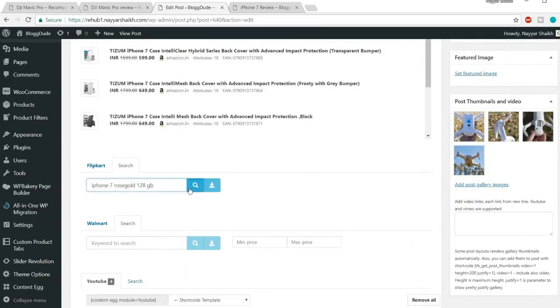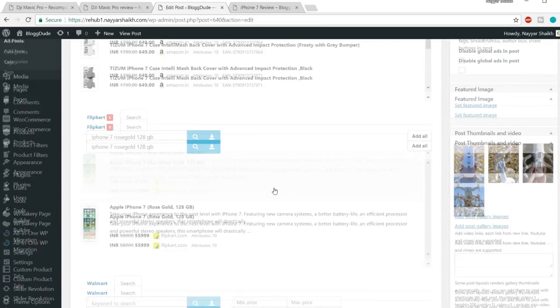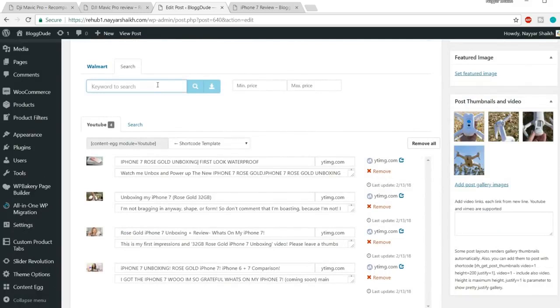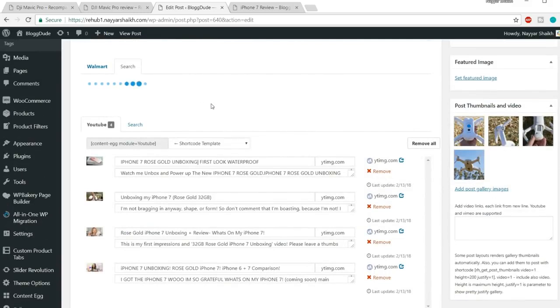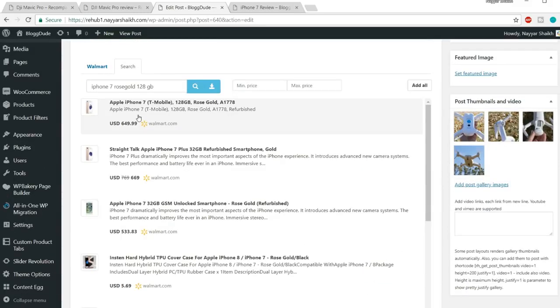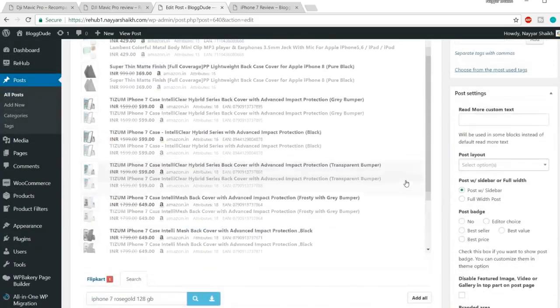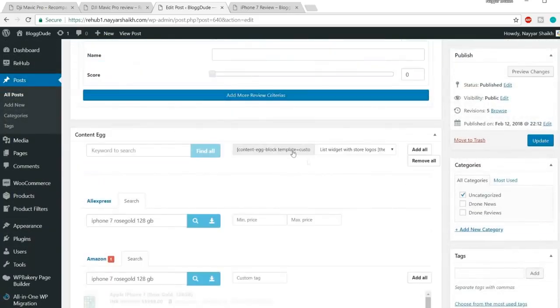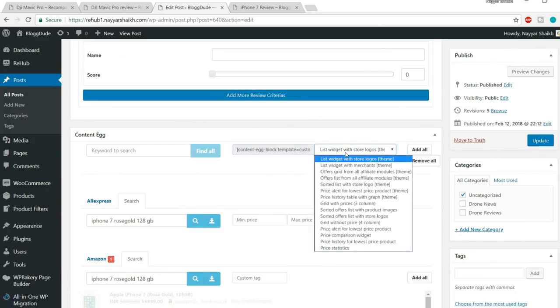Let's go to Flipkart, click on search. Again, the first one. Now let's also use Walmart, select this, click on search. I think, is it this one? Maybe yes. Yeah, iPhone 7 128 GB rose gold. Select this one. Now we have to copy this shortcode. Okay, here it is.